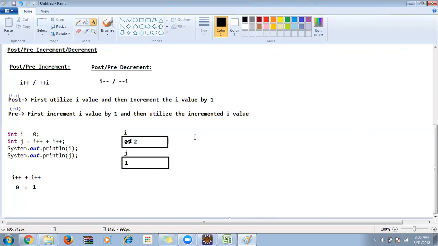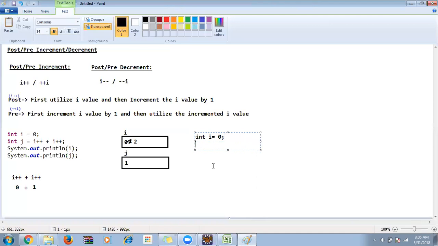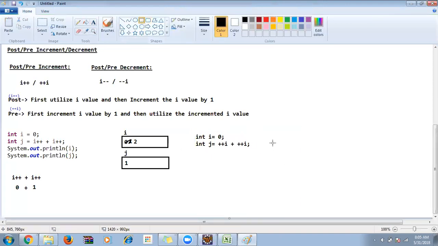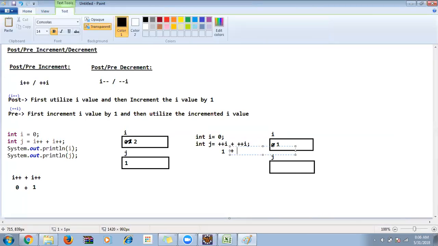Okay, same thing if it is int i is equal to 0, int j is equal to ++i + ++i. Now what is the output for this? That's what we're going to see. First we have i, then next we have j. So the i value is 0. Now int j is equal to ++i + ++i. ++i is a pre-increment. First increment the i value by 1, then utilize the incremented i value. So first increment the i value by 1, that is 1. Then utilize the incremented i value here, 1.